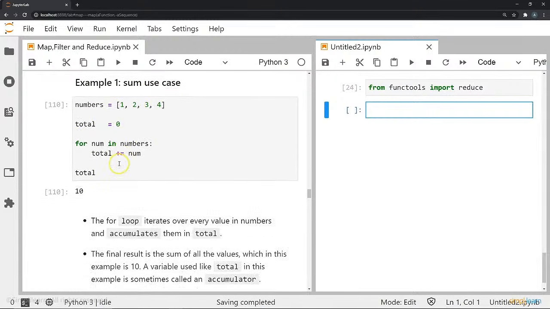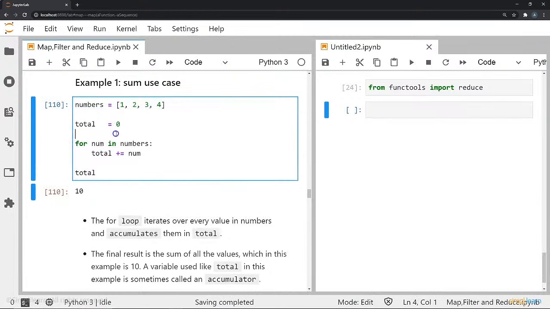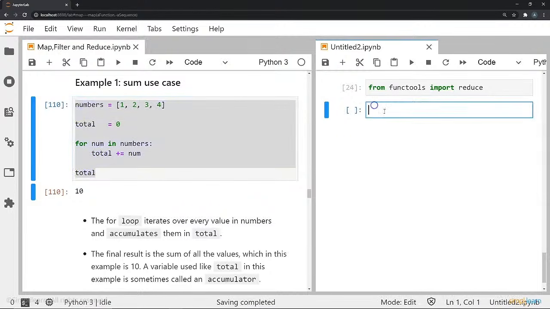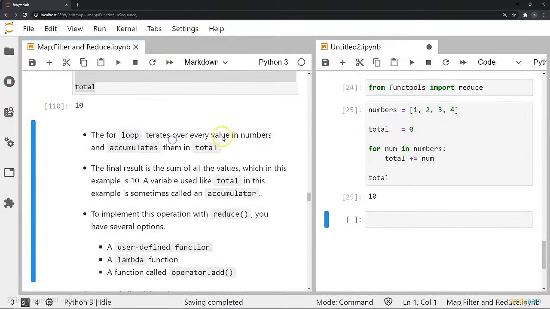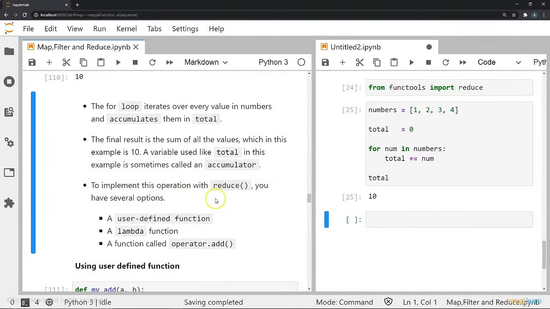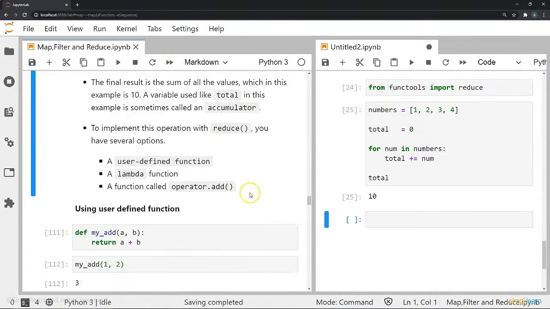In this example, we have some list called numbers. What if we wanted to get the sum of each element in this list? Well, we can iterate over it and store it in some variable called total in each step. This is what we would typically do. The loop iterates over every value in numbers and accumulates them in total. The final result is the sum of all the values, which is 10 over here. In this example, the variable total is what we call an accumulator, and we can apply the reduce function to do the same task.